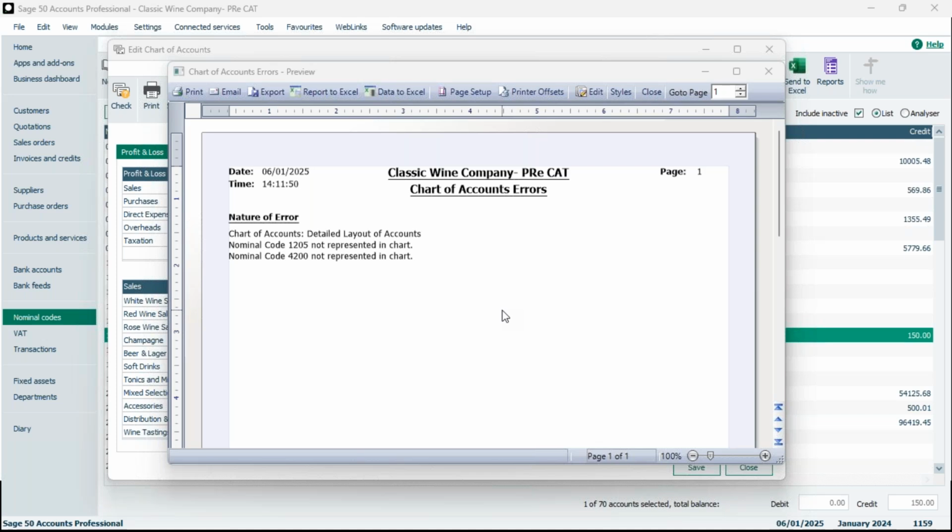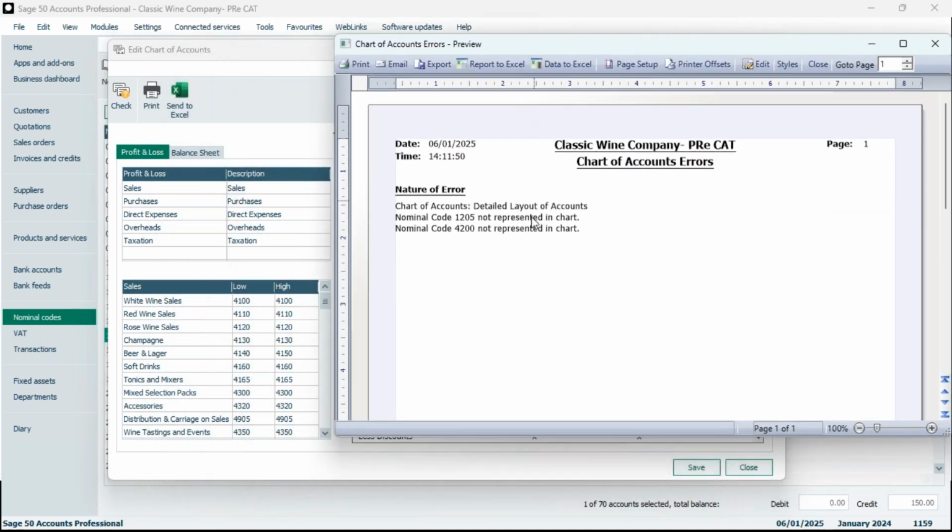So I've got two quite simple ones. I've got two nominal codes not represented. It may be that you've got codes that are overlapping ranges in the chart of accounts. What I have here is I have some not represented at all. Okay, so that means they're not being reported on whatsoever. So what I would need to do at this point is look at these two codes, look at the relevant area for them, and I need to either add them to a range or expand a range to incorporate them, or create a brand new range.